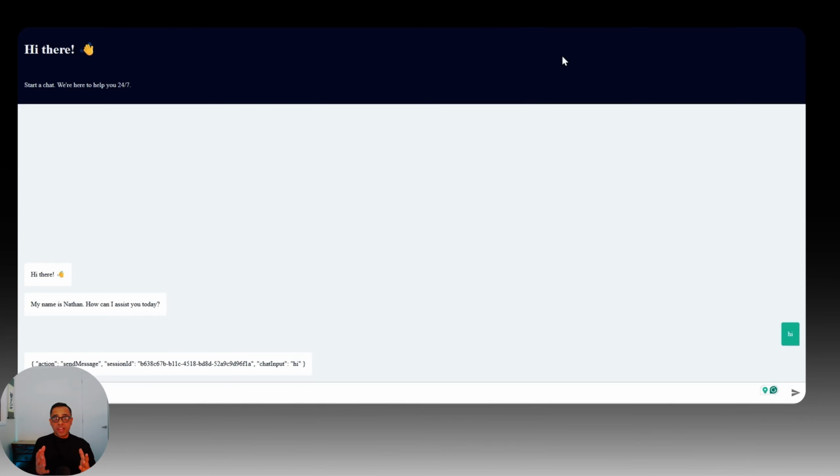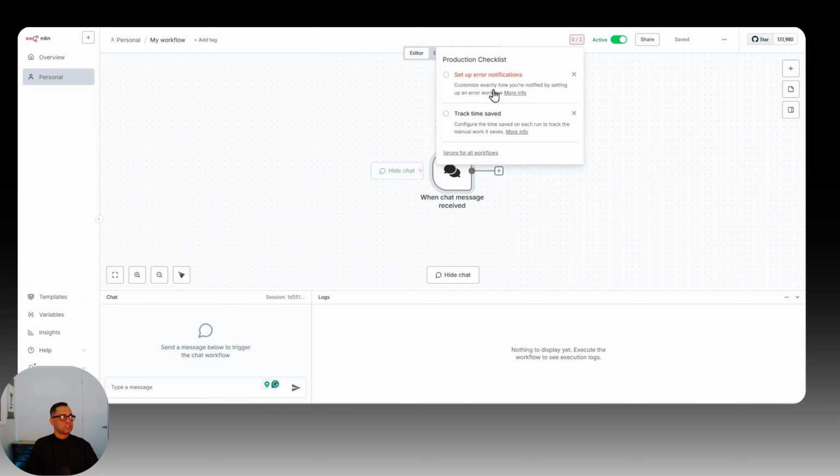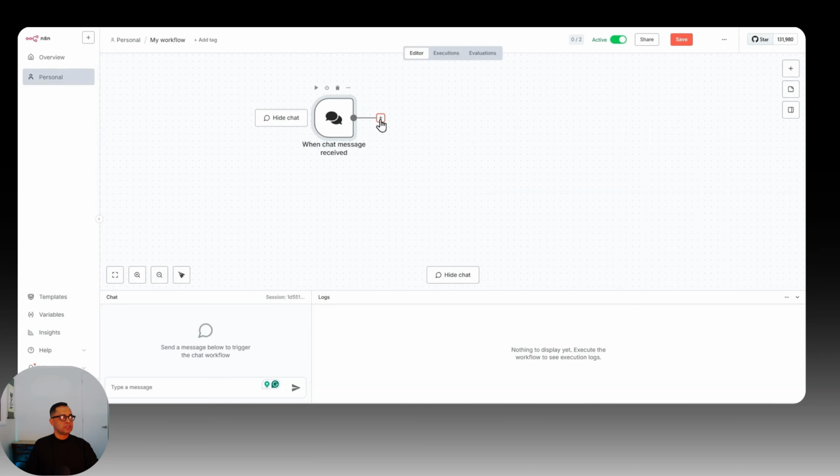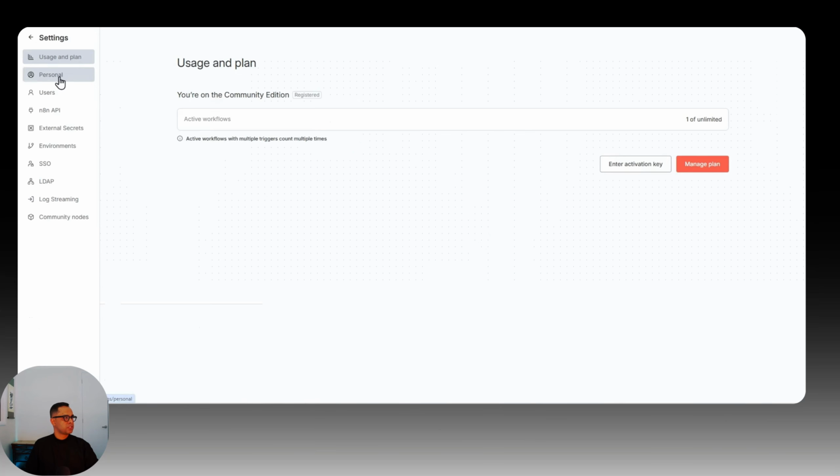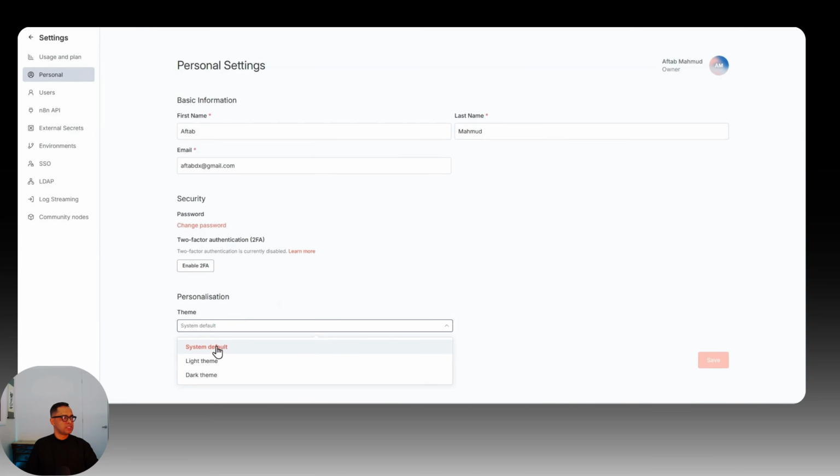If you want to build a chatbot or something, you can easily build and embed it into a website or your internal program. So we have the trigger. The next thing we need is, I don't like the white background. Let's change that. Go to settings, personal, and then it's all system default, but I'm going to go dark mode. So let's save it.